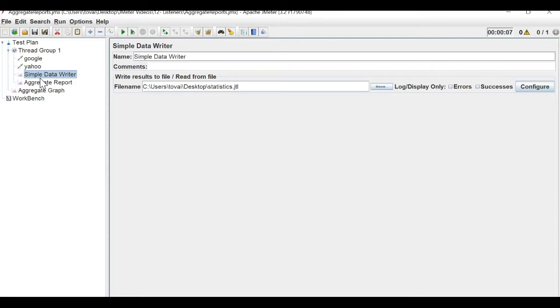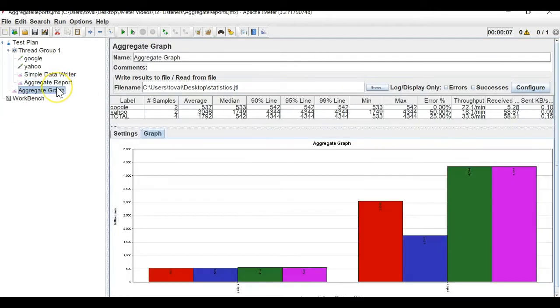So when we are actually doing load testing, we don't use the aggregate report and aggregate graph. We simply use this simple data writer. We save the reports, and for viewing them, we can then use aggregate report or graph, whatever we want. So it is an important one, that is the simple data writer listener.